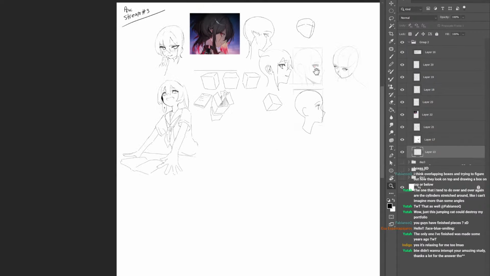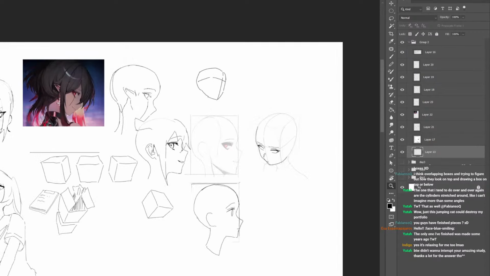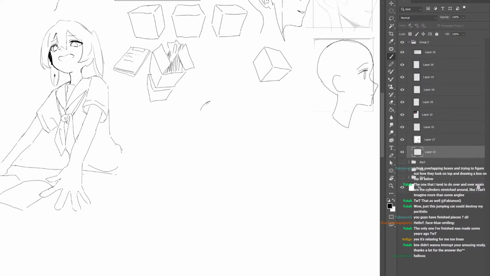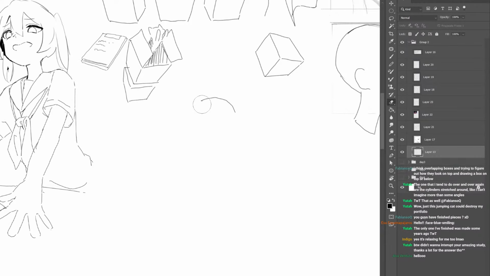What I was doing, actually, I was doing nothing. I was just studying, basically. I mean, I was only starting to study, and I basically did nothing so far, besides explaining something. But I think I'm just gonna keep drawing the shape of the head from various angles.